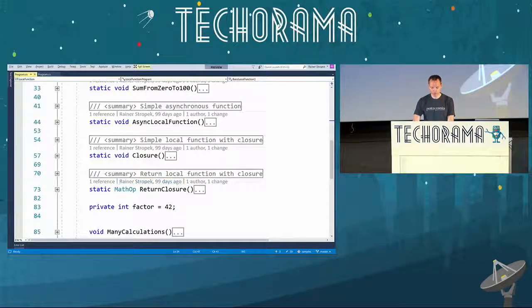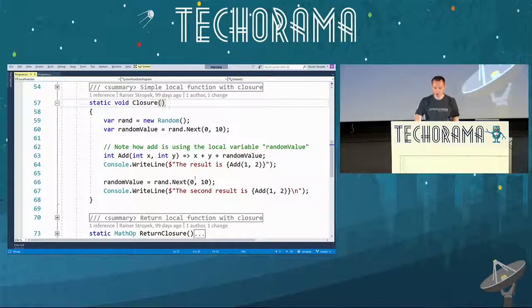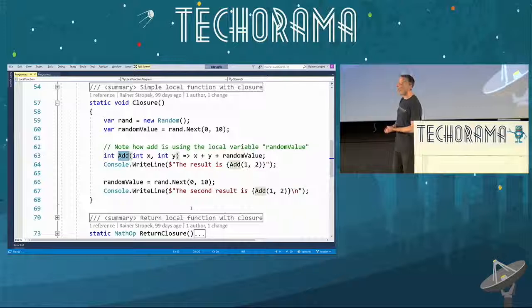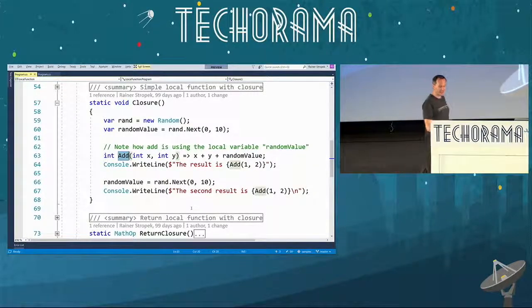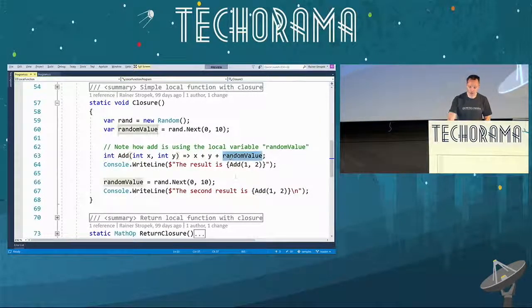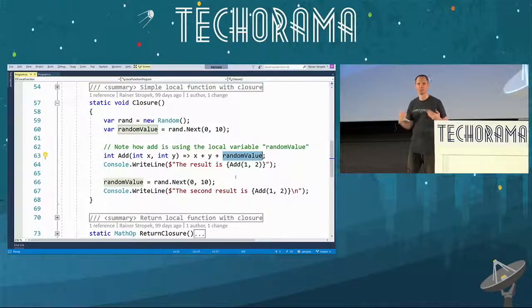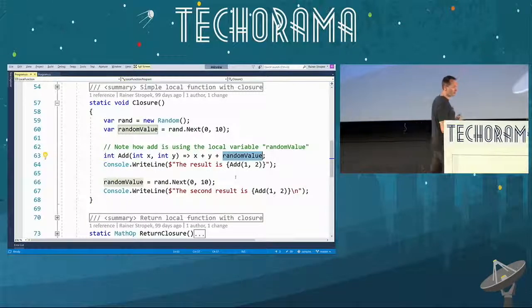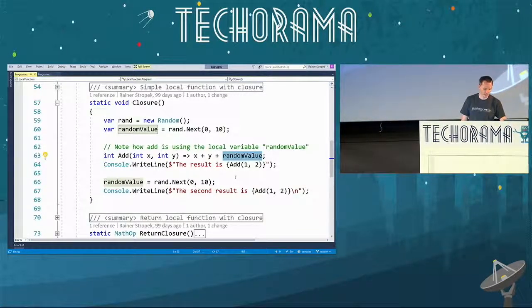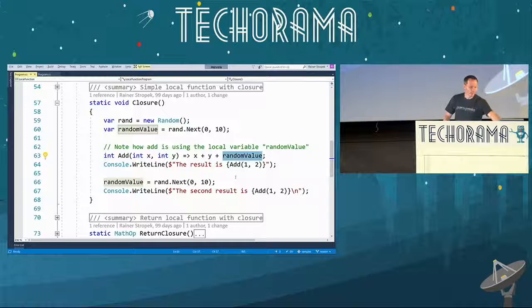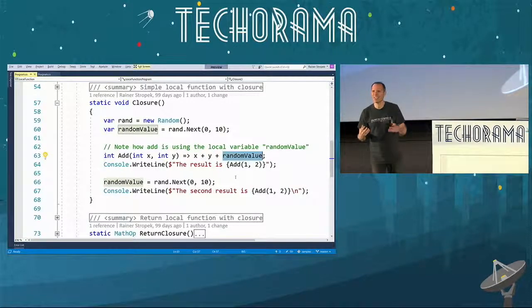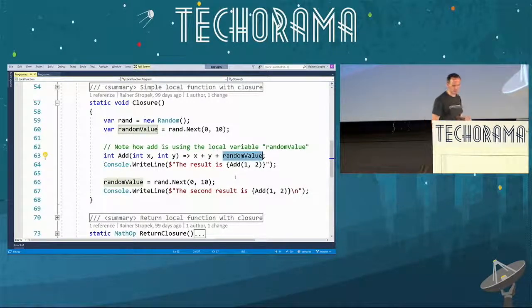We can also take a look at the more complex function here, the closure, and you can see inside of this add local function, we can still access the local variables which are in the scope of the enclosing method. So you can do essentially the same as you did with your delegates in the past. But what I am really interested in is what's happening behind the scene. Is it faster? Has it become better? Well, let's take a look.